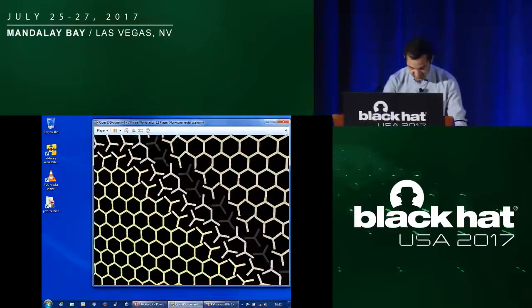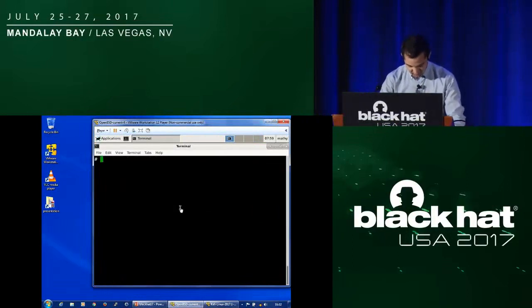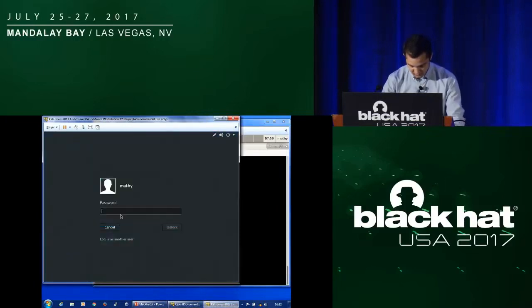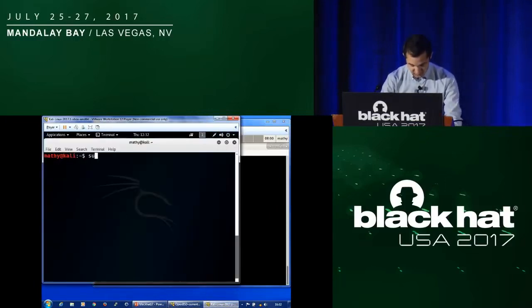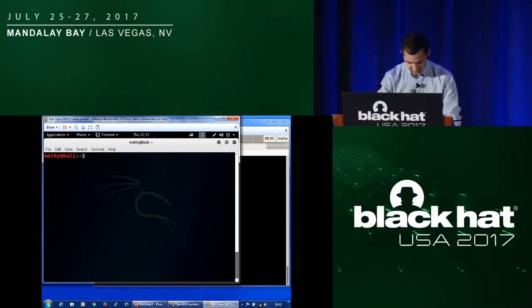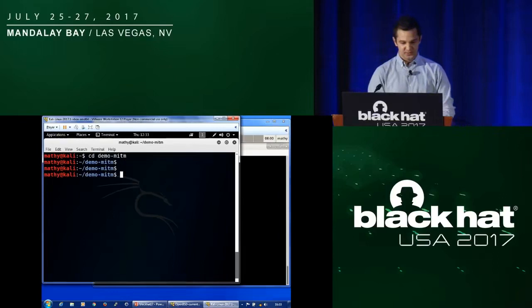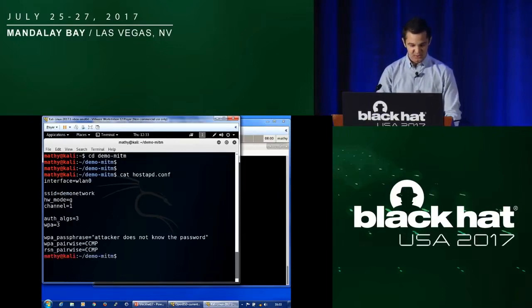So let me first check that my wireless interfaces are still working. That seems good. Let's go to the other VM. Okay, so let's get started. We have our attacker here, which is represented by this Kali virtual image. And what we're going to do is we're going to start up the rogue access point. So you can see the configuration of this access point here.